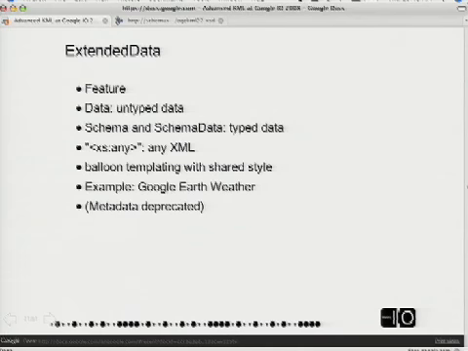And one note, if in the past you had used the metadata element, that is now deprecated in the OGC standard in favor of the extended data element. Extended data is my favorite sort of low-tech element, and I encourage its use.